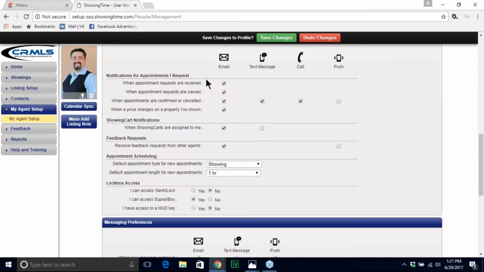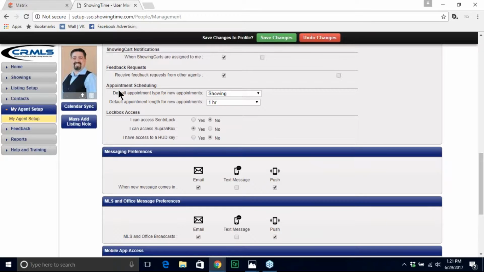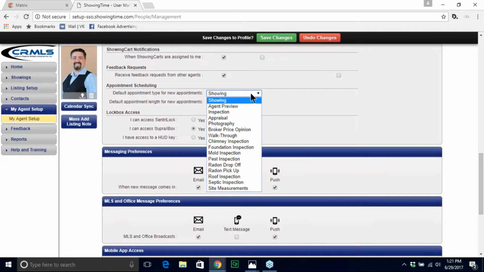From here, we're going to scroll down a little bit further. Appointment scheduling. What type of appointments do you do? Are you a showing agent, inspector, appraiser, this, that, and the other? As a matter of fact, they elaborated on this menu a lot more.